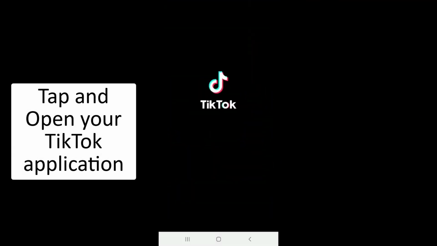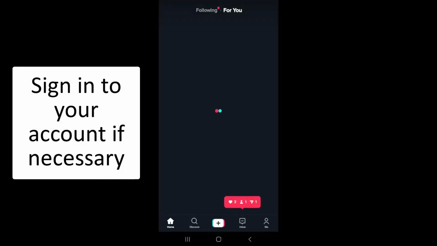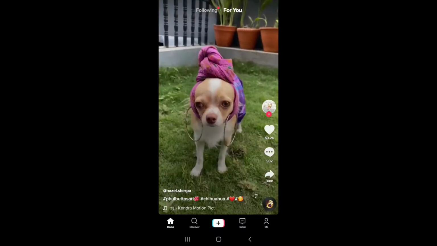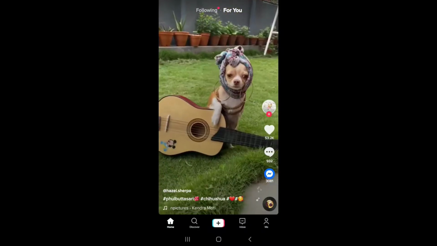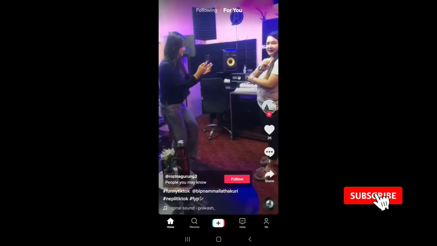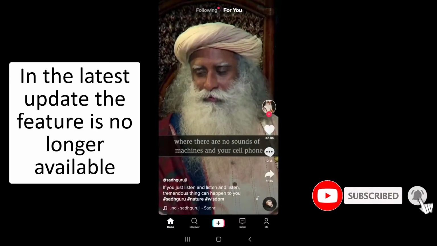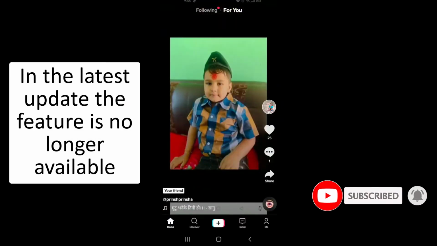Tap open your TikTok application and sign into your account, if necessary. Previously on TikTok, there was a feature that would let you know who visited and viewed your content, but with its latest updates, TikTok no longer shows users who visit your profiles.